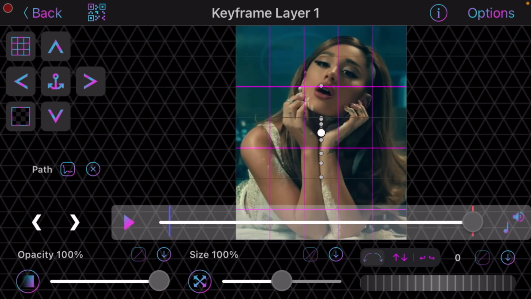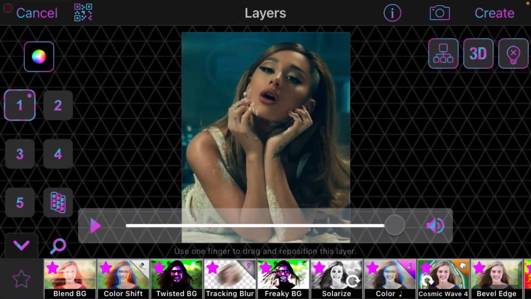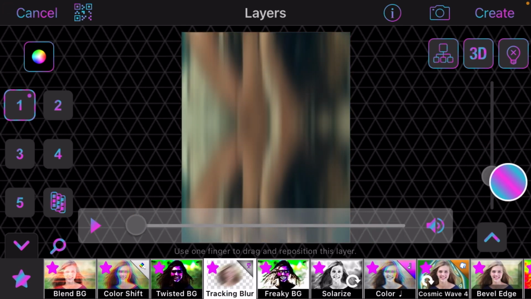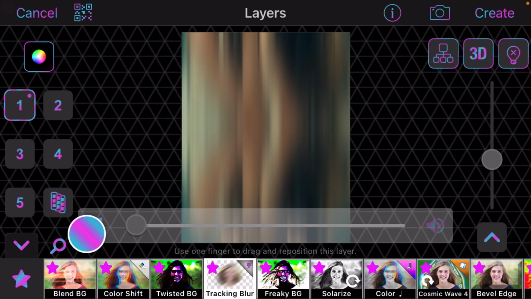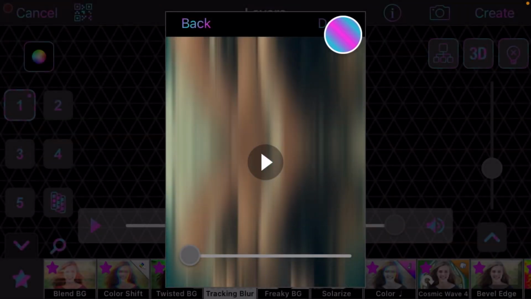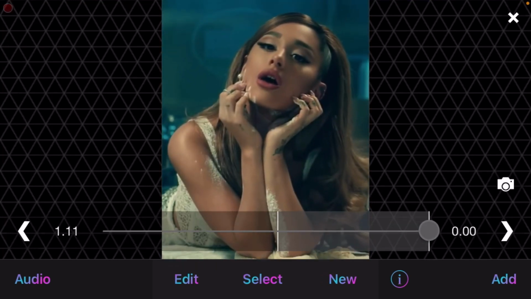I like that more, so I'm going to press back, press mirror, and do the same thing we did last time, then go to color, tracking blur, make sure it looks good. Now I'm going to press create, press done, and let's see how that looks. And yeah, that's it guys.